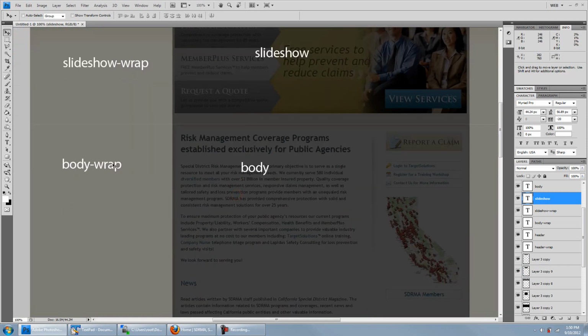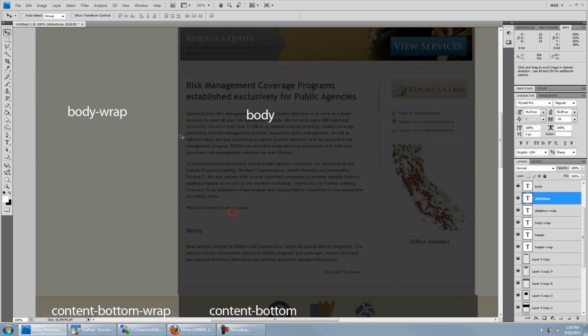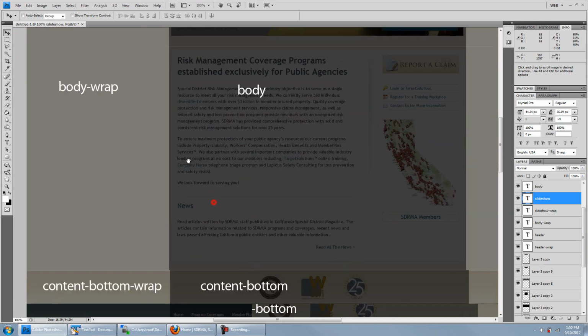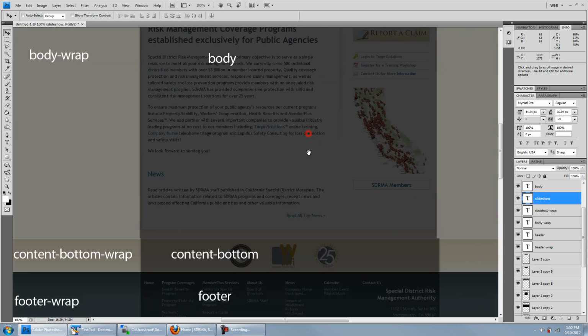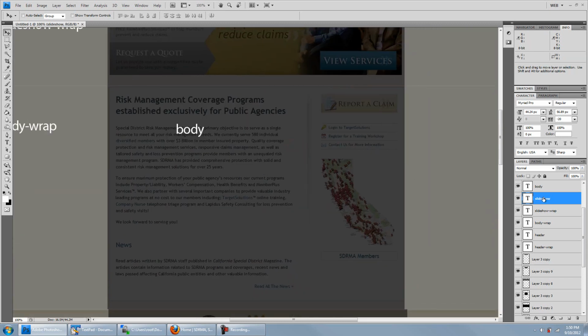So then we're going to have the body wrap, the body, so this is the body area, all this stuff. And then here we have content bottom wrap, content bottom, footer wrap, footer. So that's kind of this stuff. And then once in the body, we could break it down a little bit more, where it's just a basic 2-column layout.